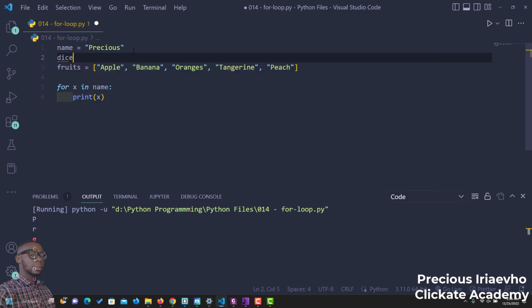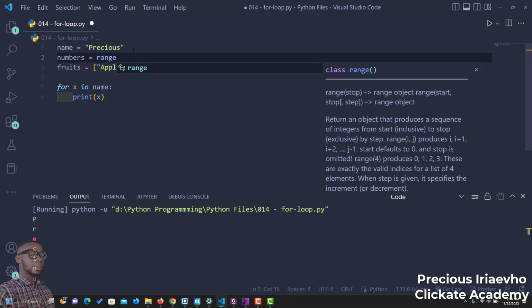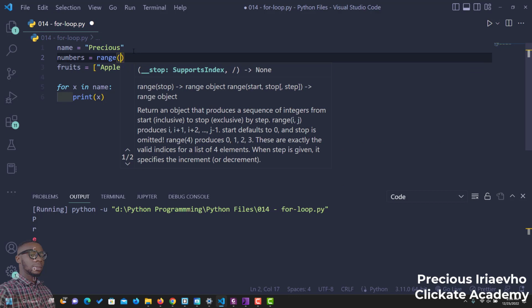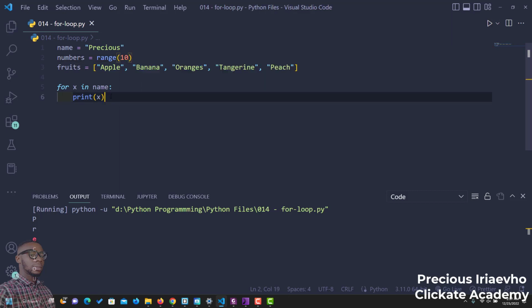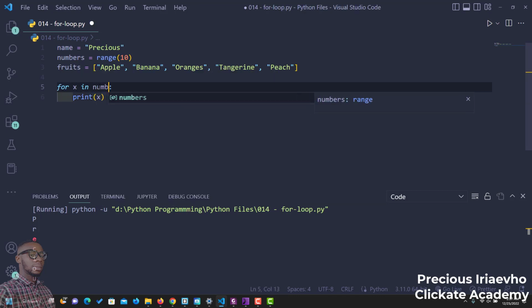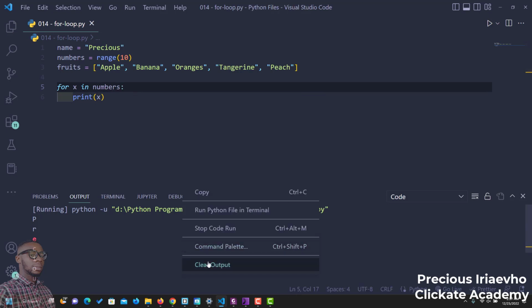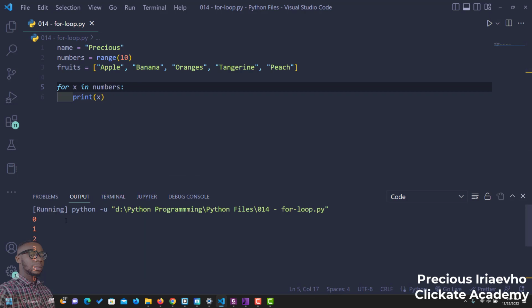Let me just call this numbers. There's also what we call range. Range helps you to print out numbers. Instead of writing 1 to 5 or 1 to 9, you can use range. So if I want 0 to 9, I can use range 10. And we can do the same thing. So for x in numbers, instead of name, we use numbers. And if we print all this out, you can see we have from 0 to 9. You can see what range does. With range, you can get numbers quickly. Instead of typing them out as a list, you just use range to get them all out.